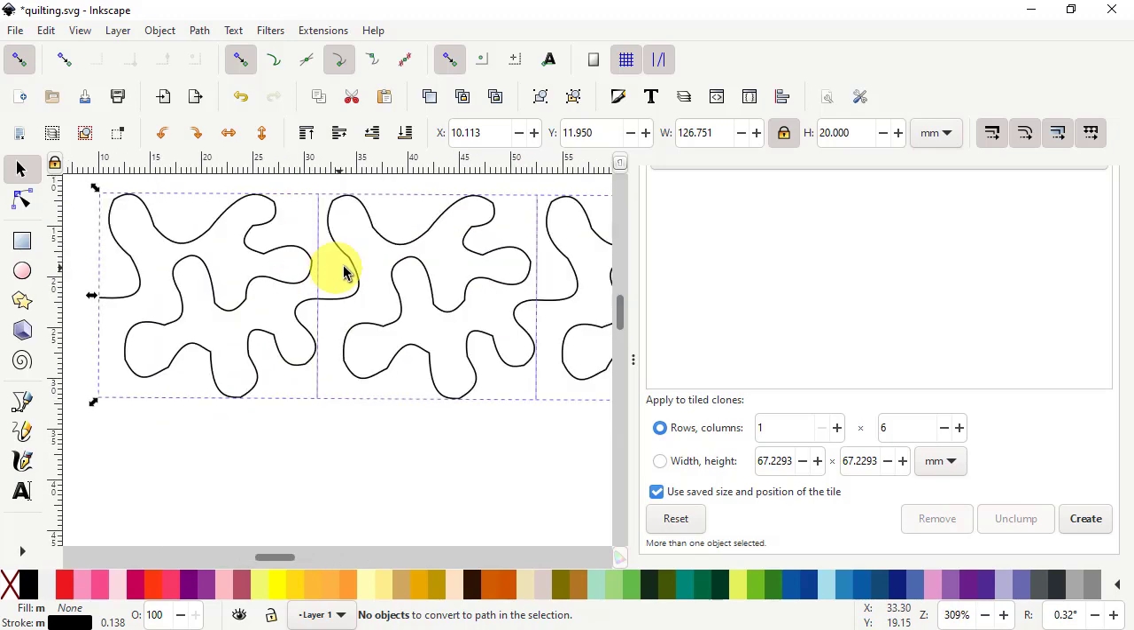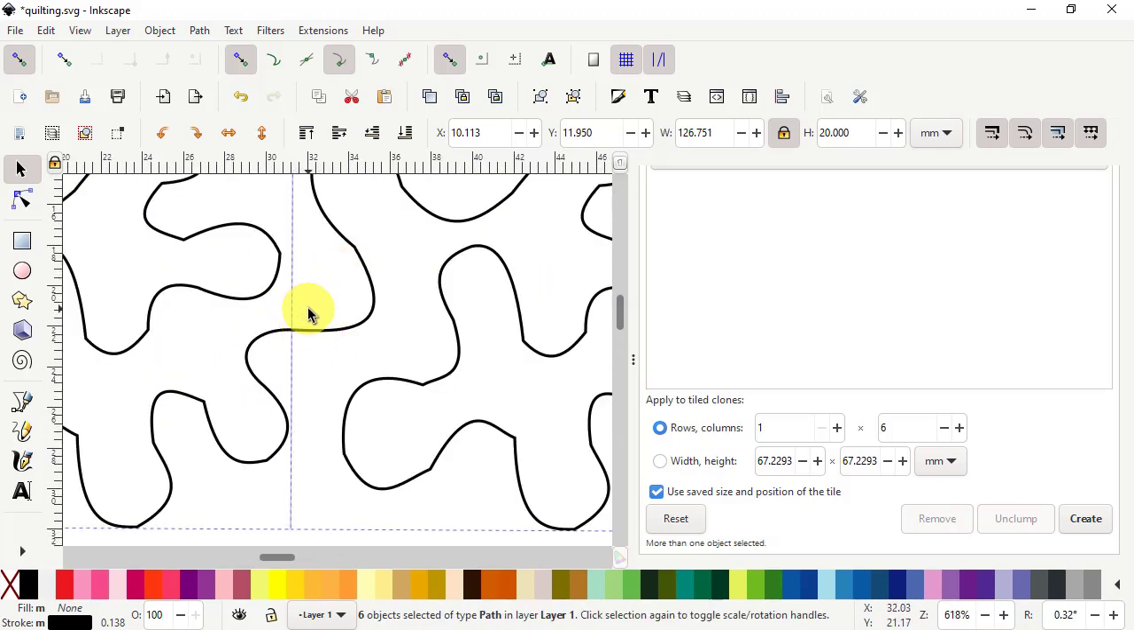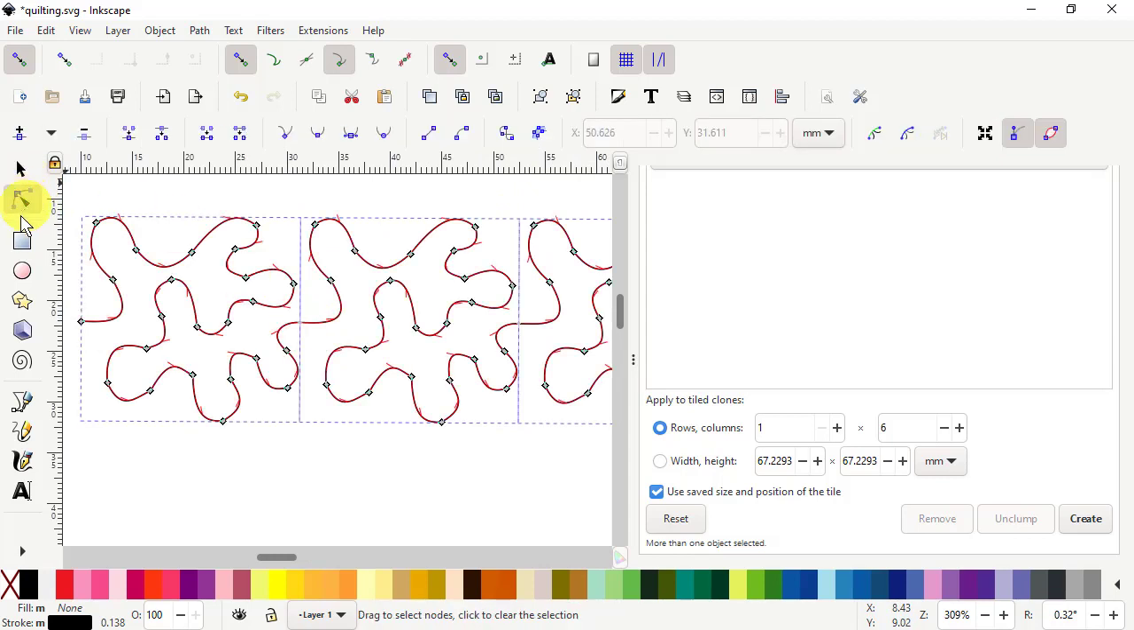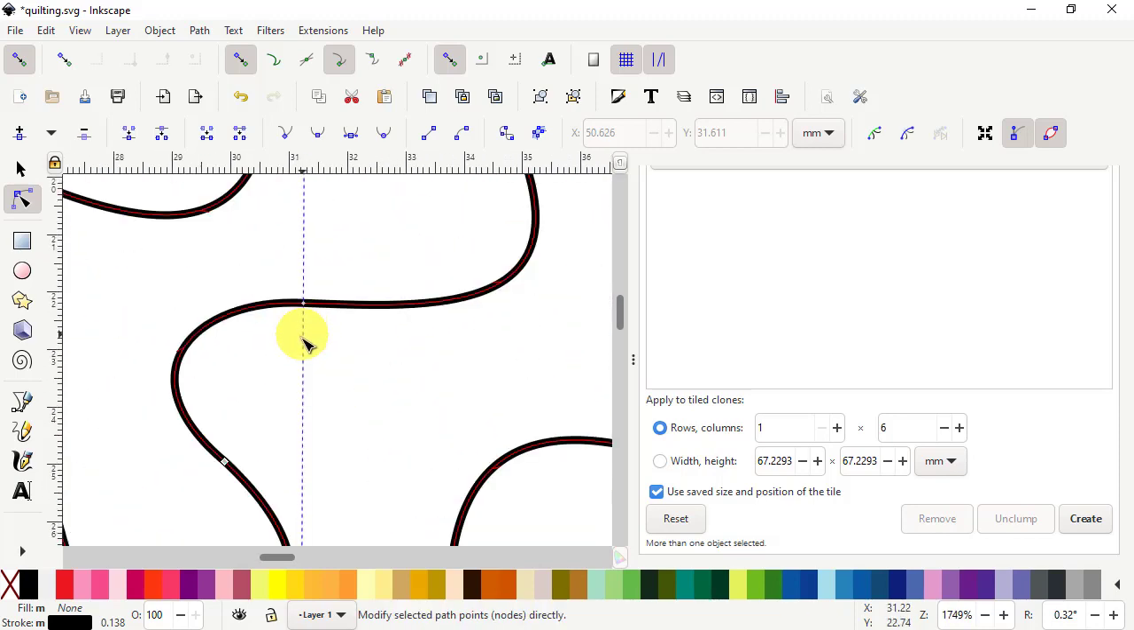Then I will zoom in and go to the point select tool, and now you can see the selection box around each part, and where the two pieces join there is a double node. As you can see, this is a big square node and this is a small square node, or a diamond. So then we go around, select both of them, and join nodes.